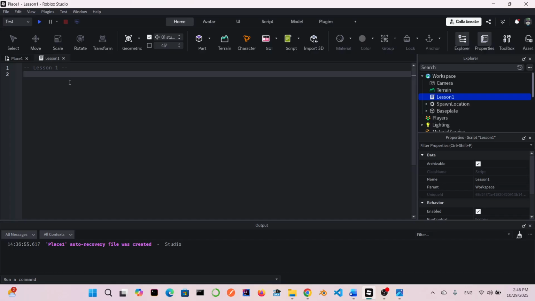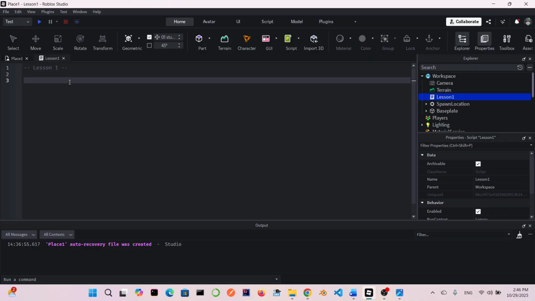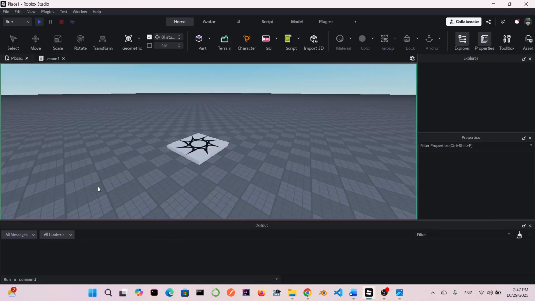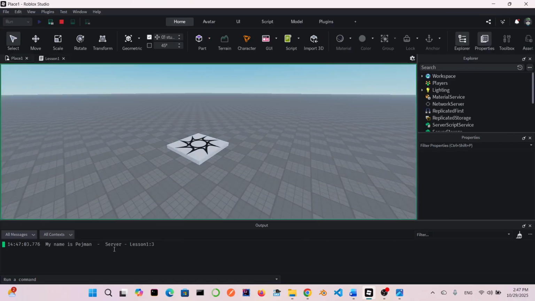The first thing I'd like to mention is that there are some pre-built functions in the Lua programming language. For example, print. If you'd like to print your name, usually you can say print, and then, for example, my name is Pejman. After that, you can change the option to run. It means I don't want to see my character in Roblox now, I just want to run the code. So just run it, and you can see that my name is Pejman is displayed here.